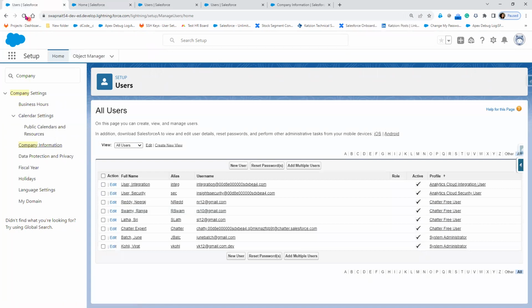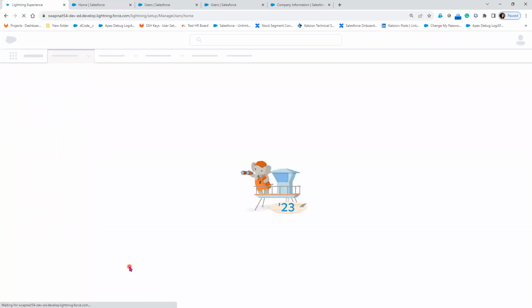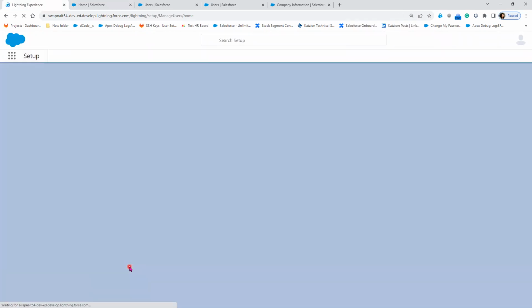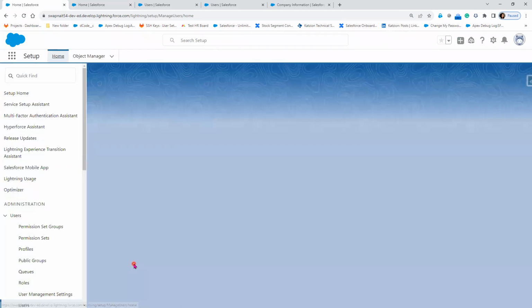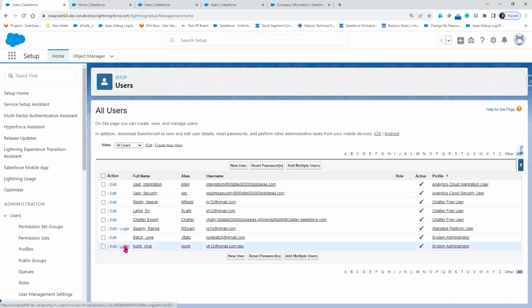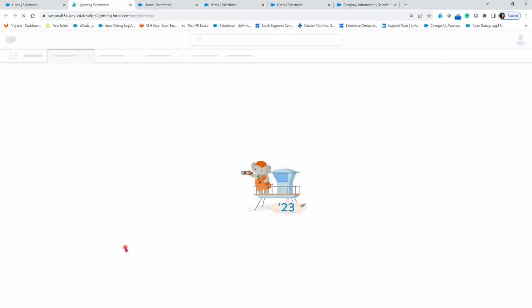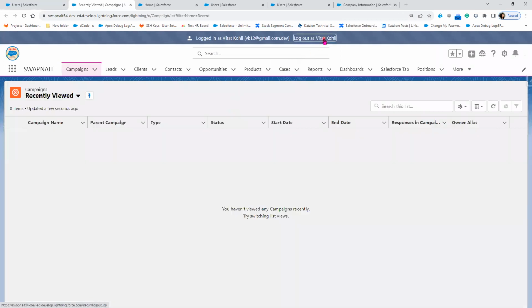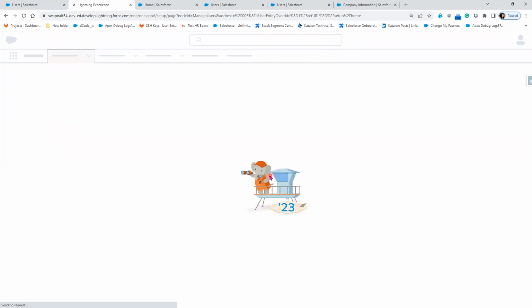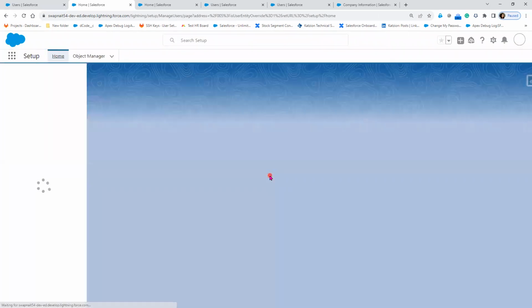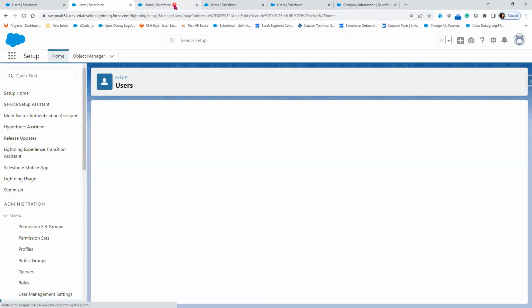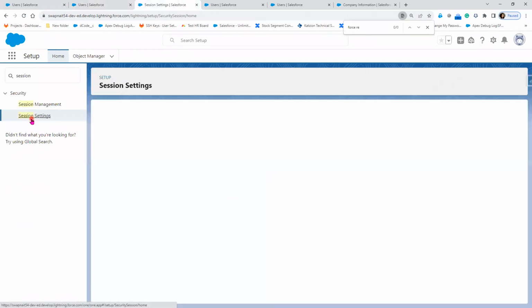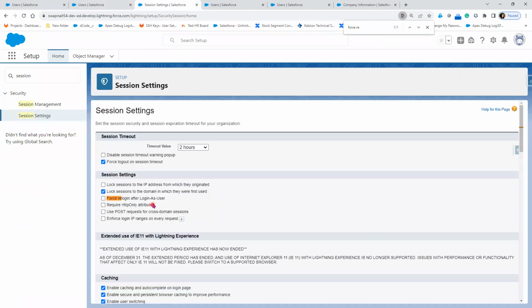Now I'll click on refresh. Again, I'm going to log in as Virat Kohli. I click on login, and I'm logged in as Virat Kohli. Then I click on log out as Virat Kohli. When I log out, now it is automatically re-logging in. That is the option available in the session settings.